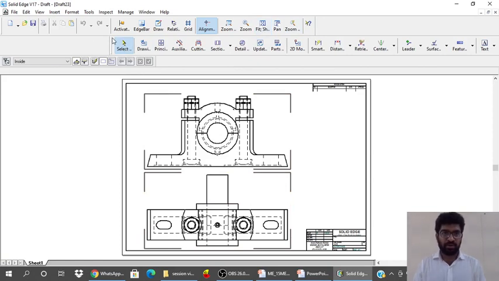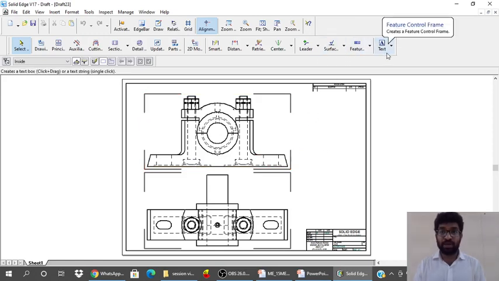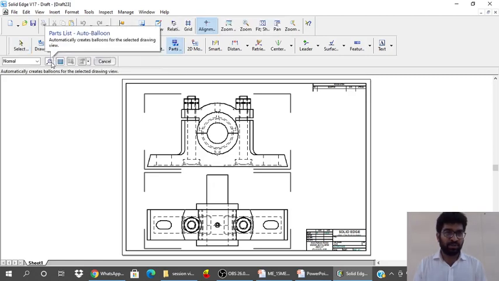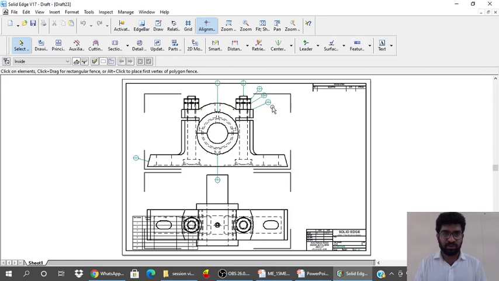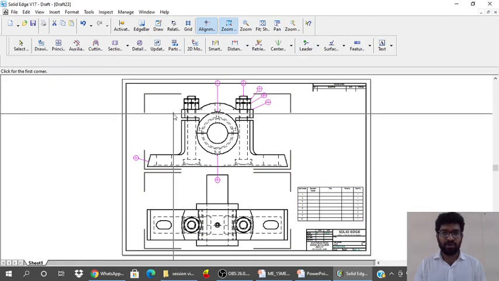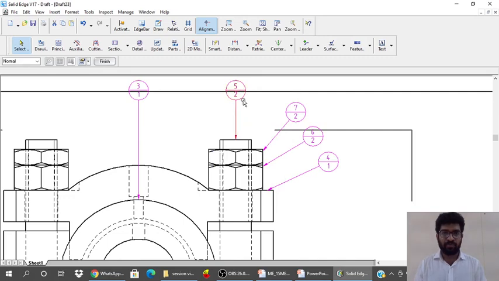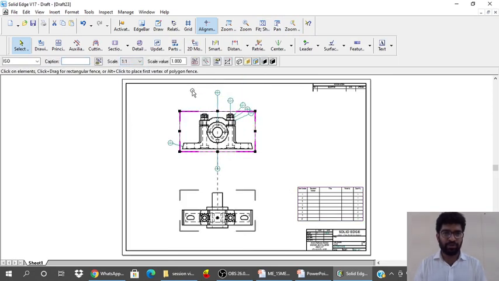You can give the bill of material. To do that, select parts list, select auto balloon and parts list. Click on front view and say finish. So auto balloon is done, and this is the bill of material which we have got. If the ballooning goes above, reduce the scale of the drawing to 1:1.